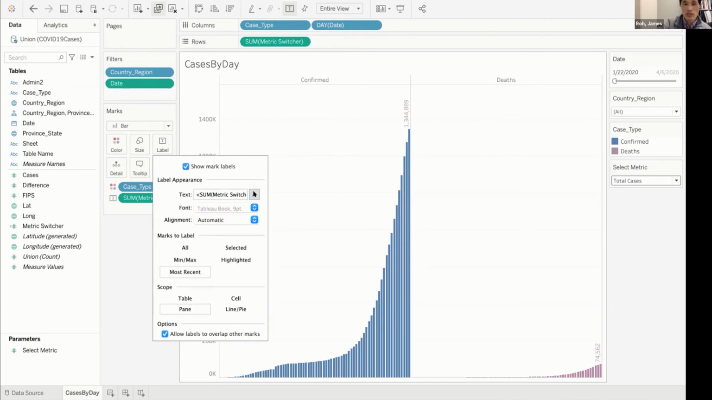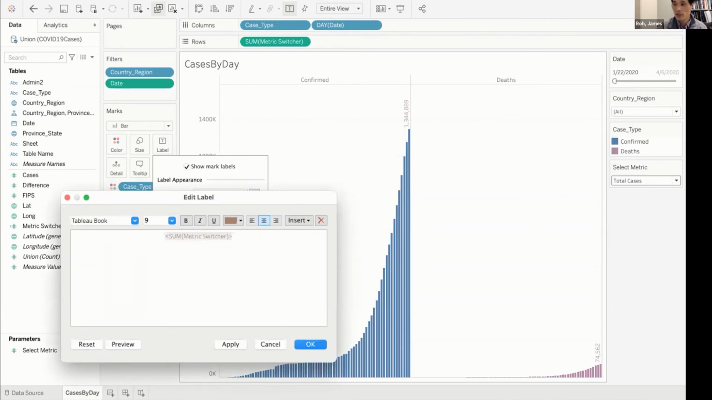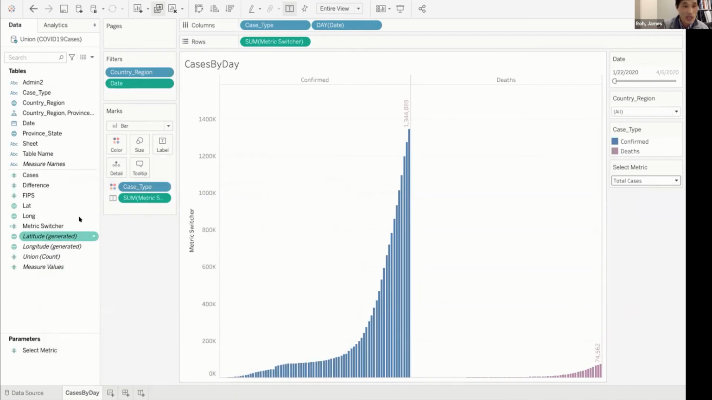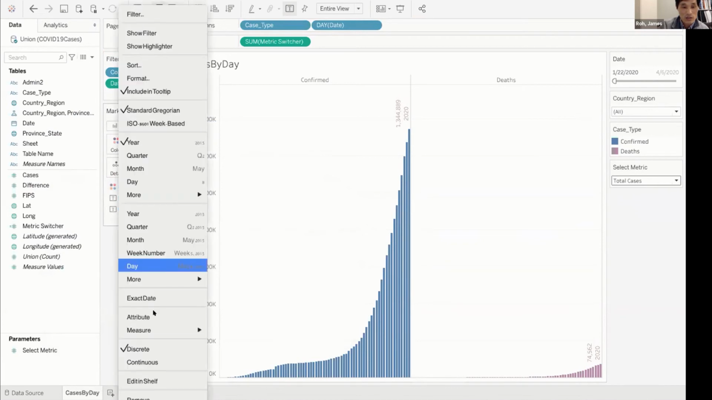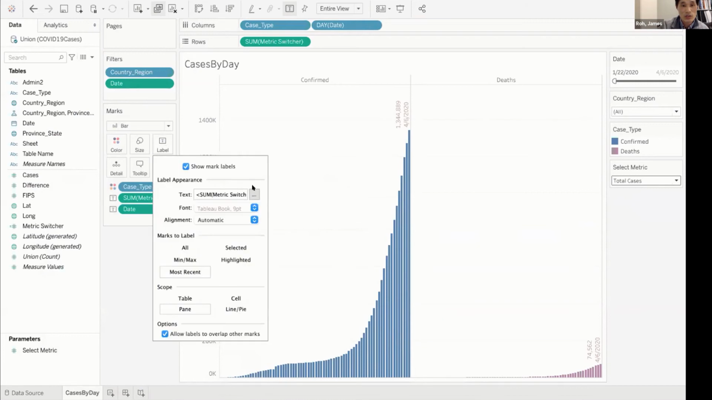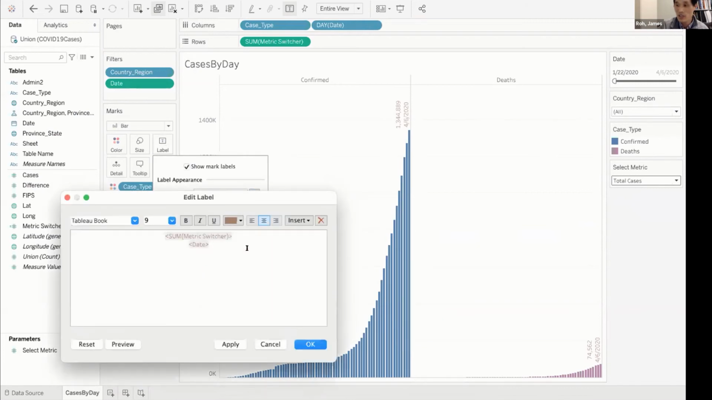And if you go to text, now we have sum of metric switcher. So I need to add date here. So that I didn't do that. So let me add date to label here like this. And label has to be exact date. And go to label. And over here, I have a date and switcher together. So I'm gonna change the order, date first.